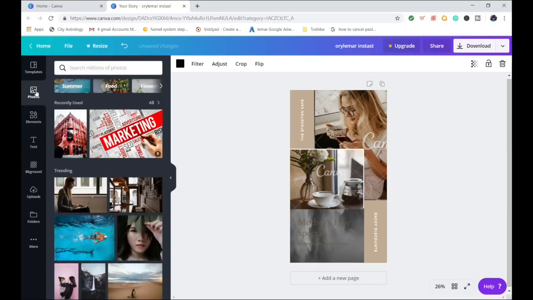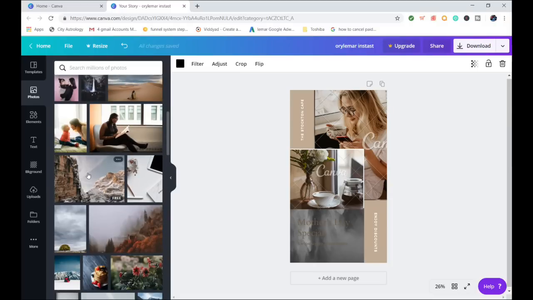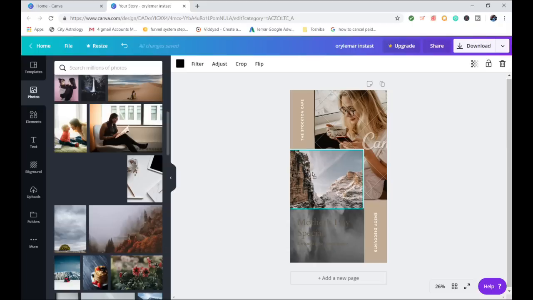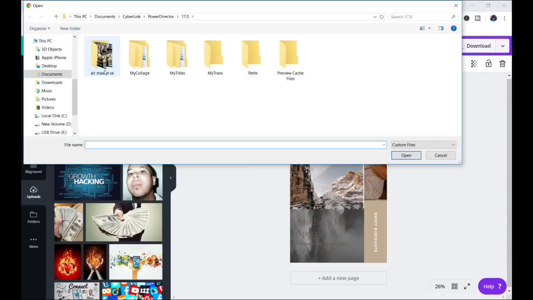Let's see, I'm going to go to photos, choose one of their photos. I'm going to click on this, drag it right there, put it in the middle. Then I'll just upload a photo. Click on uploads. Click on upload an image.